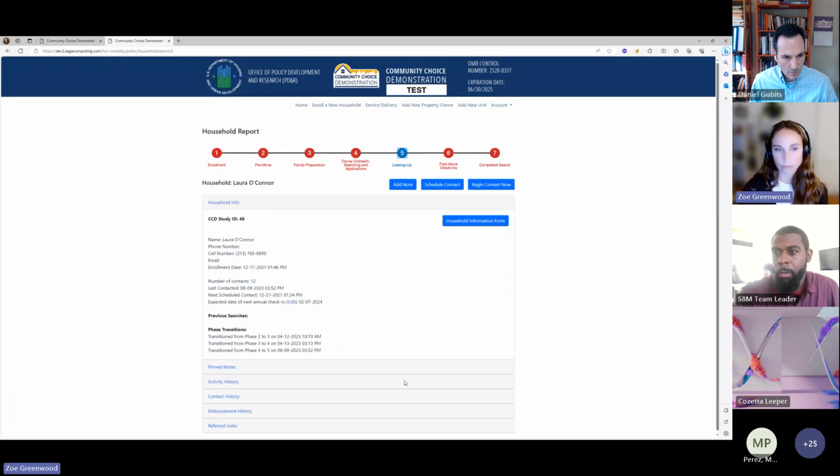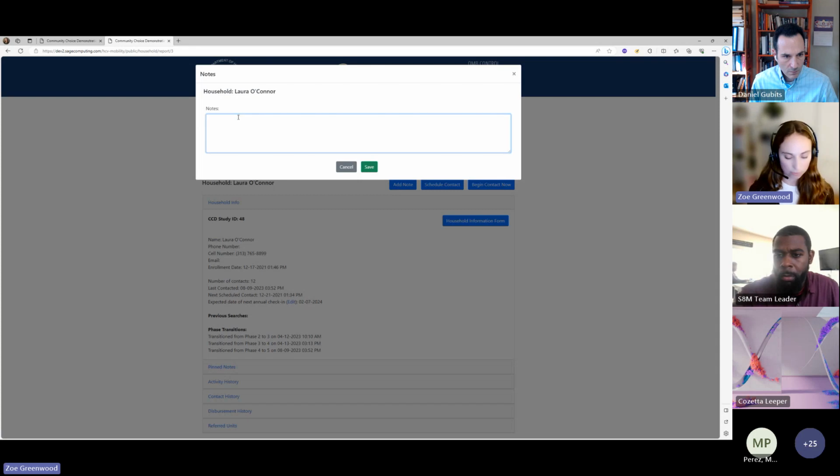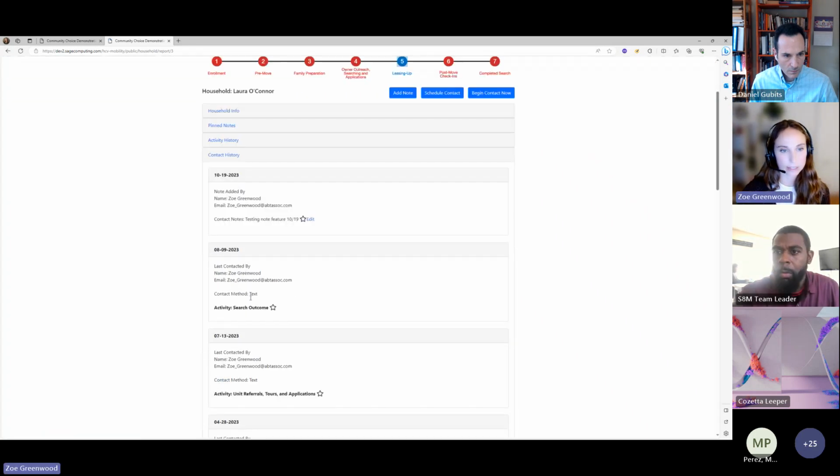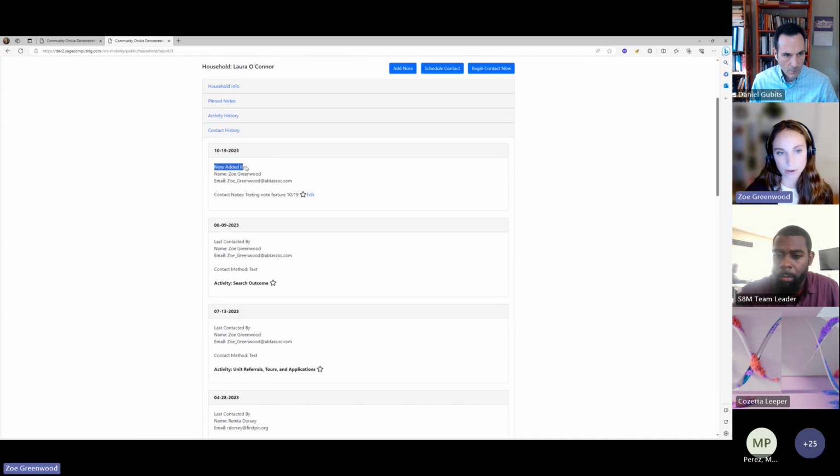All right, so household report, you can see the enrollment date here. This is the add note feature. So I could just put in a note like this, save that, and now when I go to my contact history, it'll show up here. Note added by shows me who added it, and then whatever notes. And as always, the star will pin them.